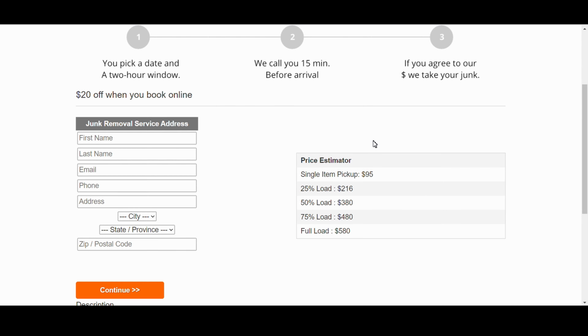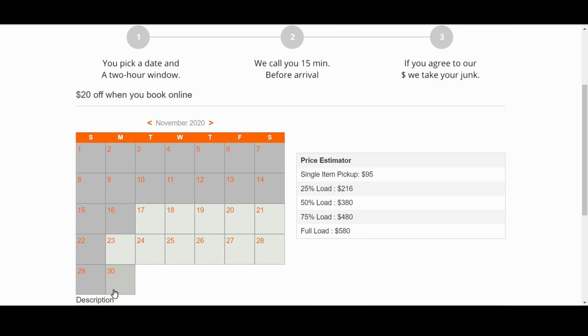Now I'll go schedule now. I'll put my information here. What's good about our system is once they fill this out and they hit continue, if they abandon the cart, they don't book a consultation, you automatically get generated an abandoned lead.